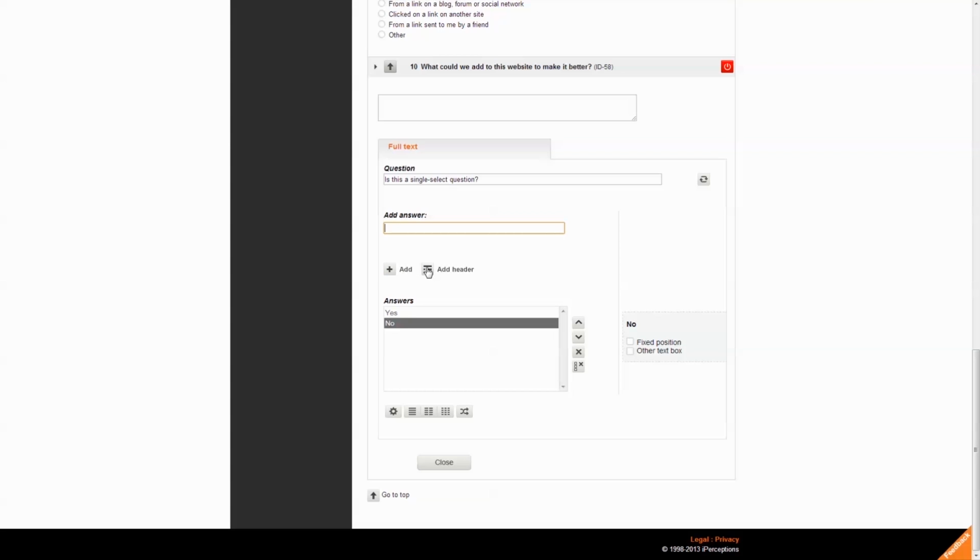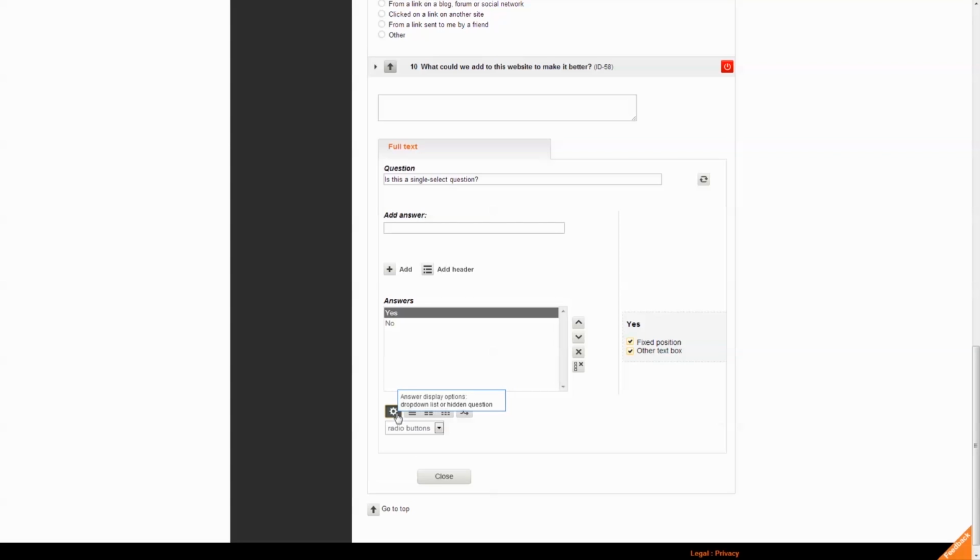For each answer, if you choose to randomize your answers, you can choose to keep an answer within a certain position by selecting the Fixed Position option provided for that answer. Also, for each answer, you can make a text box appear below certain answers if they're selected. The options below the answer list allow you to show your answers as radio buttons or as a drop-down menu. Also, you can specify in how many columns you want to show your answers and whether or not you want to randomize them.